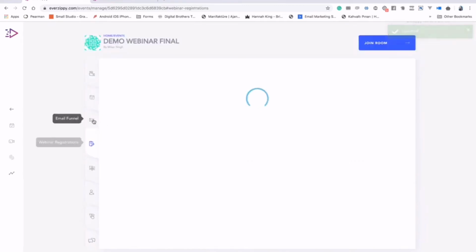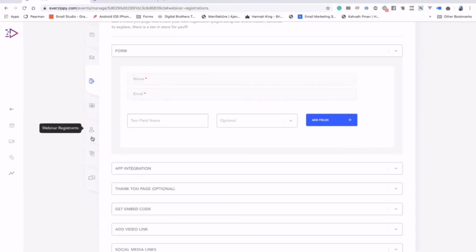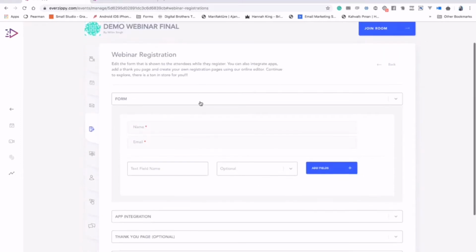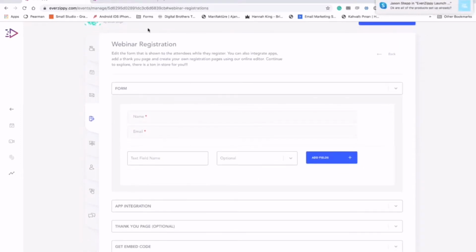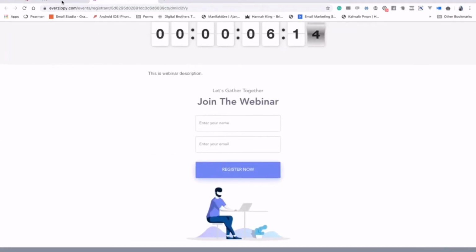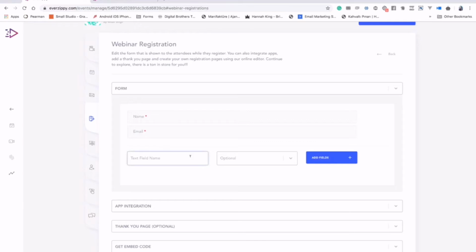Okay, the next option is webinar registration. Webinar registration is a place where you can customize your registration page. So let's say right now you have these 2 options on the registration page. You want to add one more field from here, like mobile number. It can be optional or required.